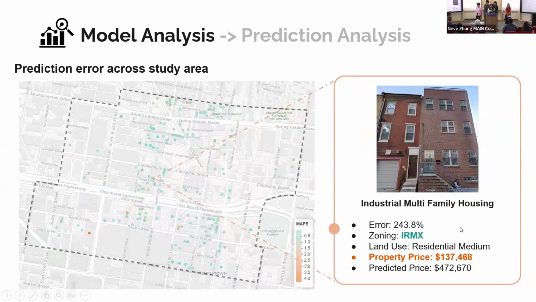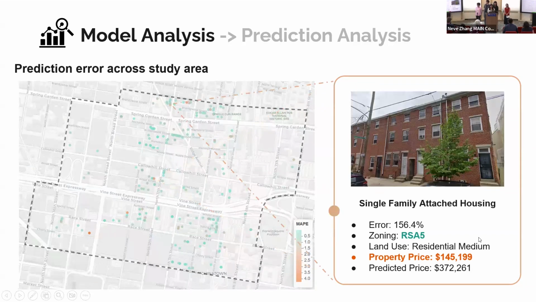This industrial multifamily housing is located in the north and close to the highway with the zoning IRMX. Its price is about $120,000 less than the previous Center City property, but still has a very high error. The single-family attached housing with a zoning RSA5 in the north has a slightly higher price, but also has a 1.5 times prediction error. It seems like prediction error is related to zoning type.